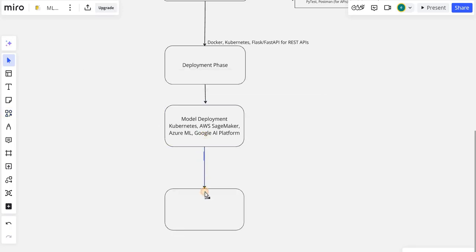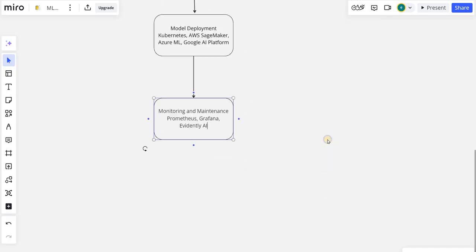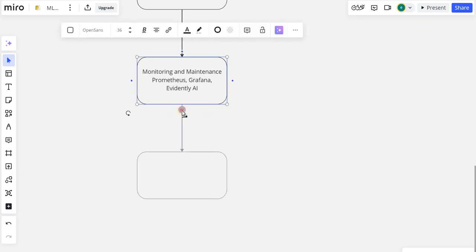Again, we have one more, that is the monitoring and maintenance phase. So here we are going to monitor the model performance and model things. For that we are going to use some tools for monitoring it. So we have Grafana, Prometheus, and Evidently AI, and basically MLOps and DevOps engineers are responsible here.